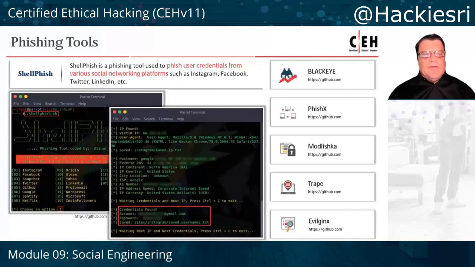Phishing tools are many. They include ShellPhish. ShellPhish is a phishing tool used to phish user credentials from various social networking platforms such as Instagram, Facebook, Twitter, LinkedIn, and so forth. Tools include also BlackEye, PhishX, Modlishka, Trape, and Evilginx.